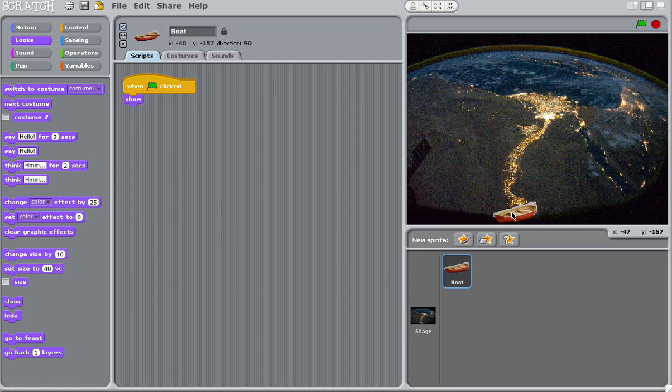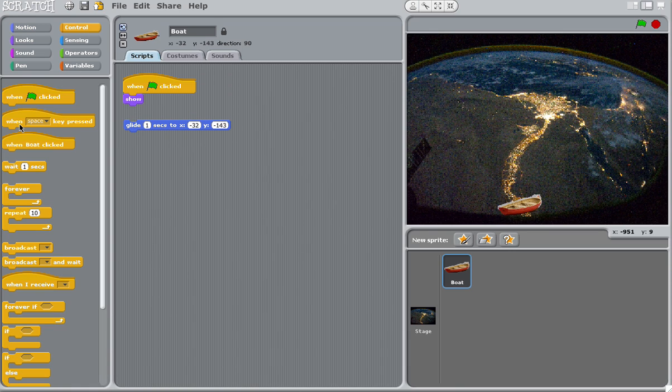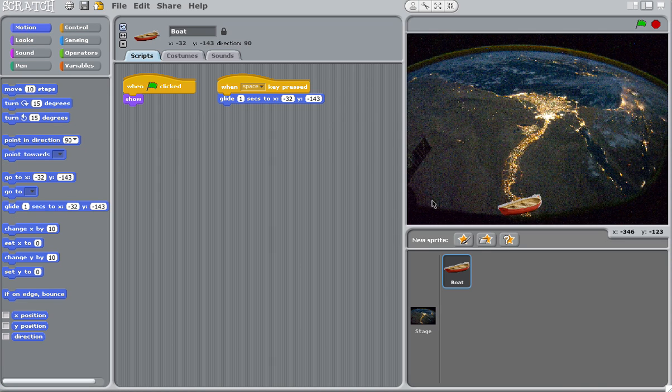Next, I want it to glide to here and then here and then here, so I can make it go in a kind of zigzag fashion. Let's go into motion. It tells me it's going to move. I'm going to pick it up, stick it there, double click. Then I'm going to put a space bar in. My space bar is going to be to start the show. Motion, glide to there. Then I want it to glide to here, double click it.